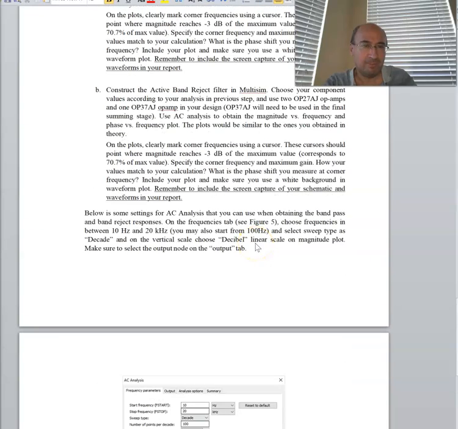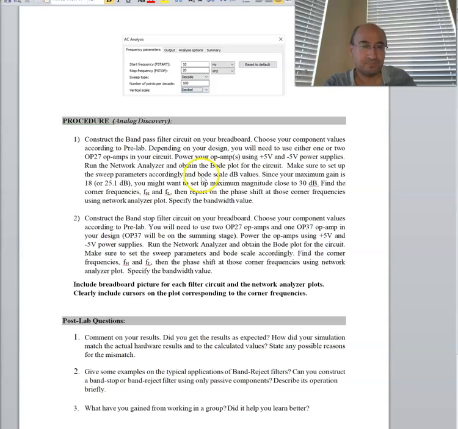And in multi-sim too, use that OP37 as the final stage. And again, use the network analyzer tool to get those corner frequencies, mark them before taking screenshot. Always include breadboard picture for the circuit and the schematics for the multi-sim. And then we will compare all three results, the hand calculation, simulation, and actual hardware.